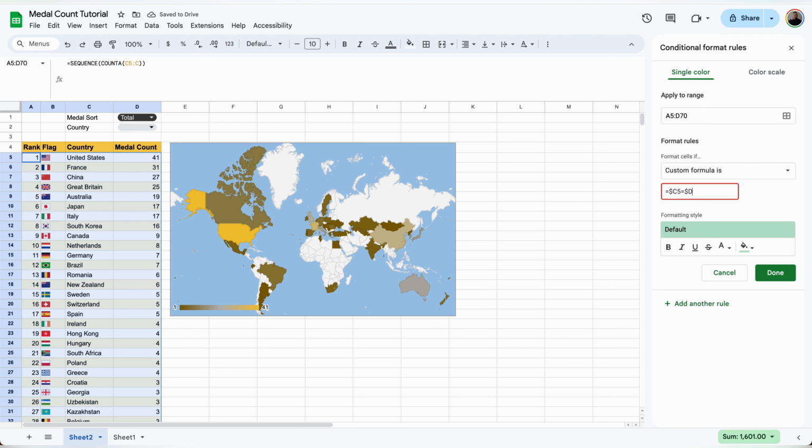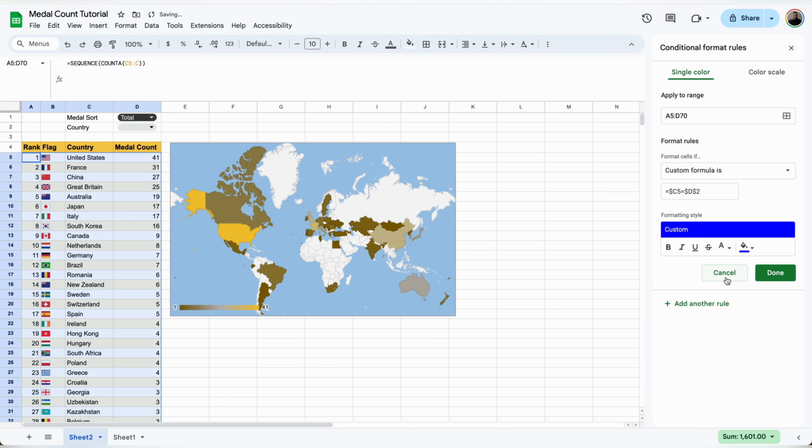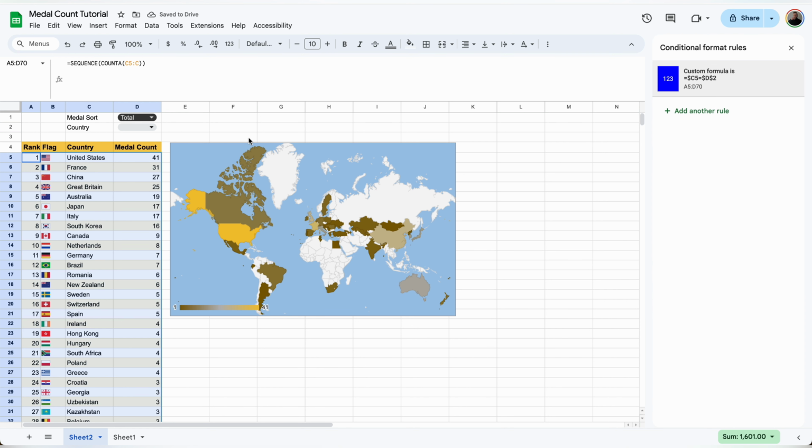equals $D$2. So what this is saying is if the country in column C matches the country that's listed in the dropdown in D2, then it will turn the entire row the color that we select, which I'm going to make a background of blue and a text of white. Then I'm going to hit Done.